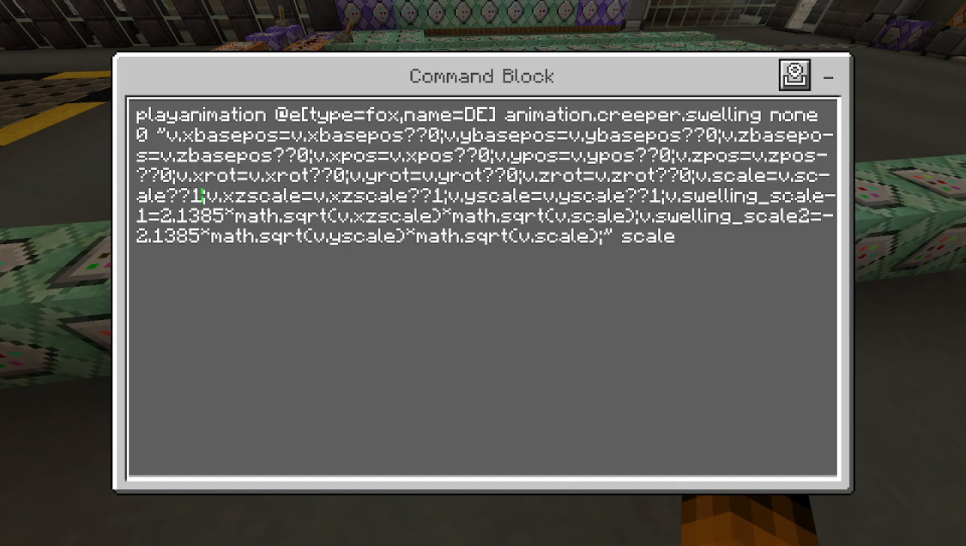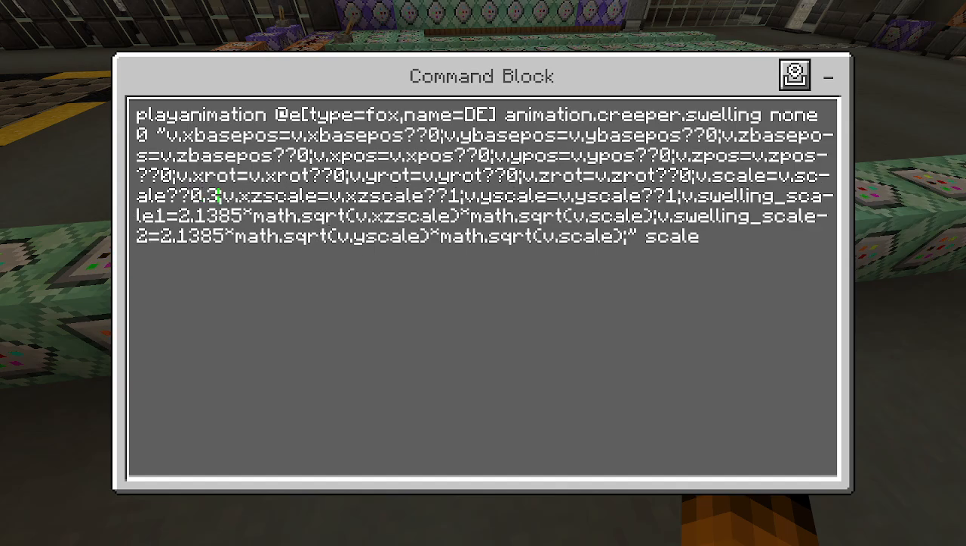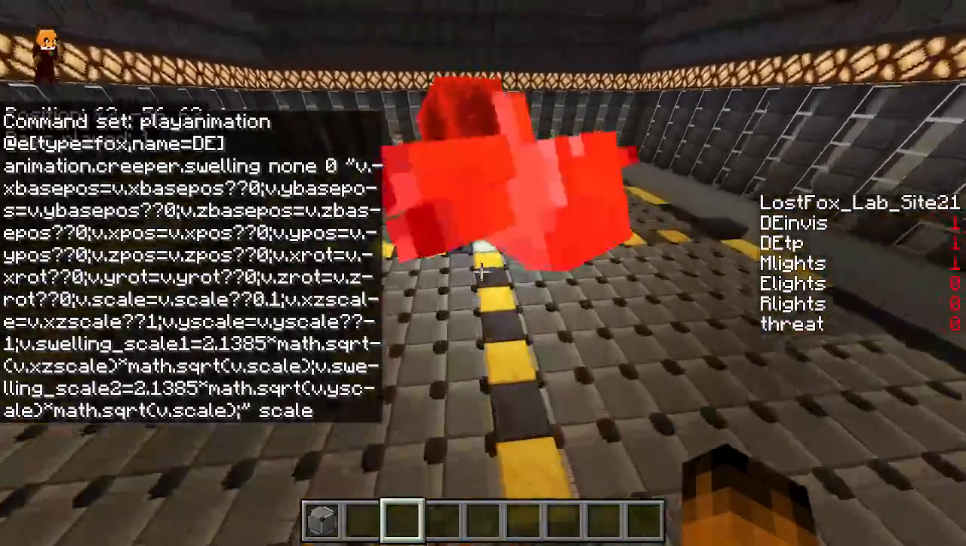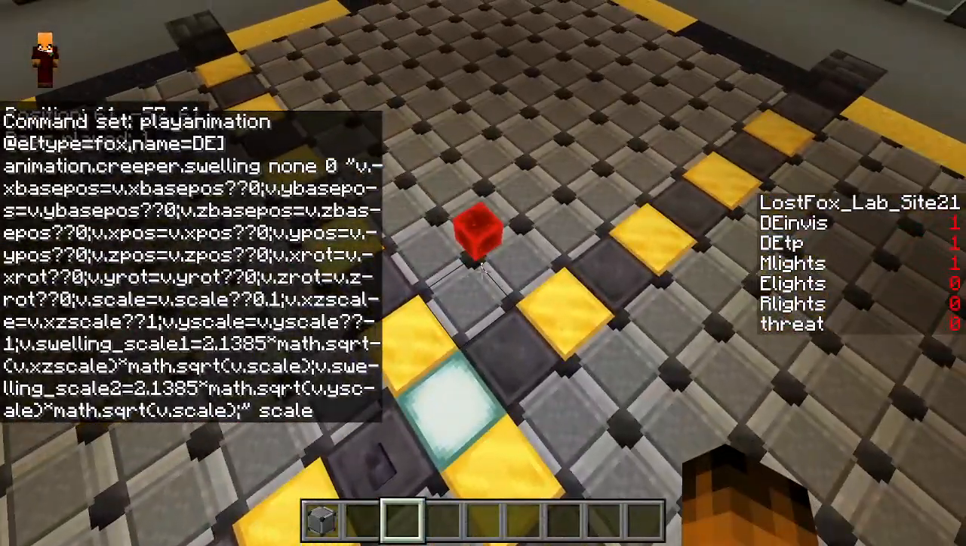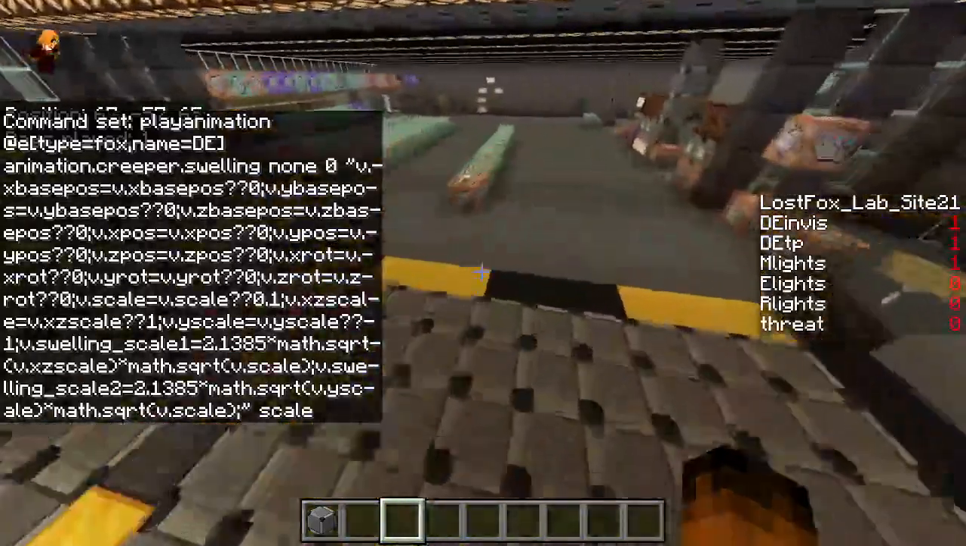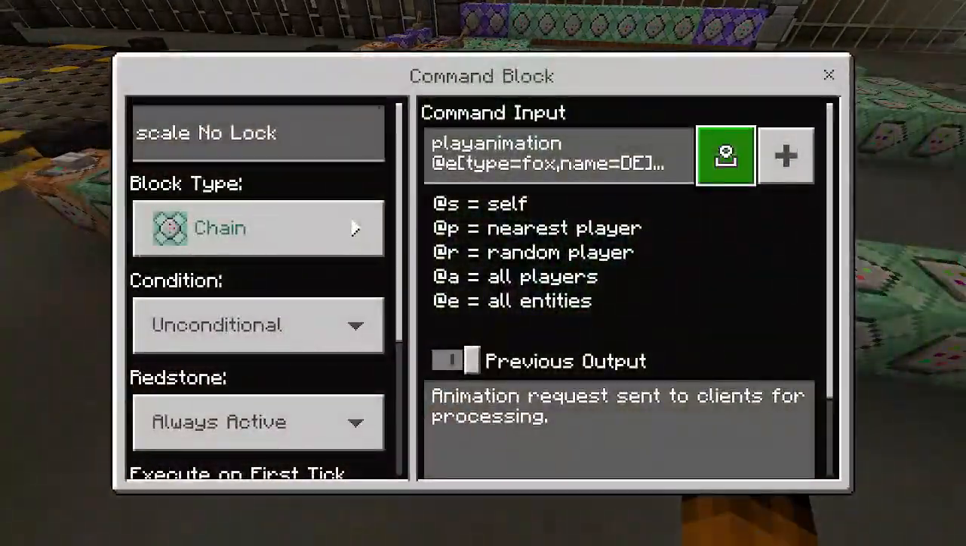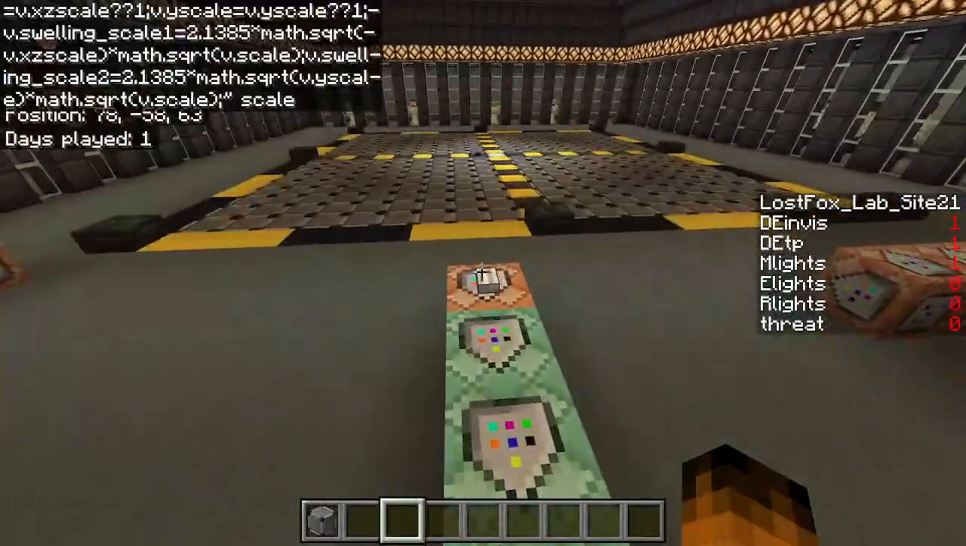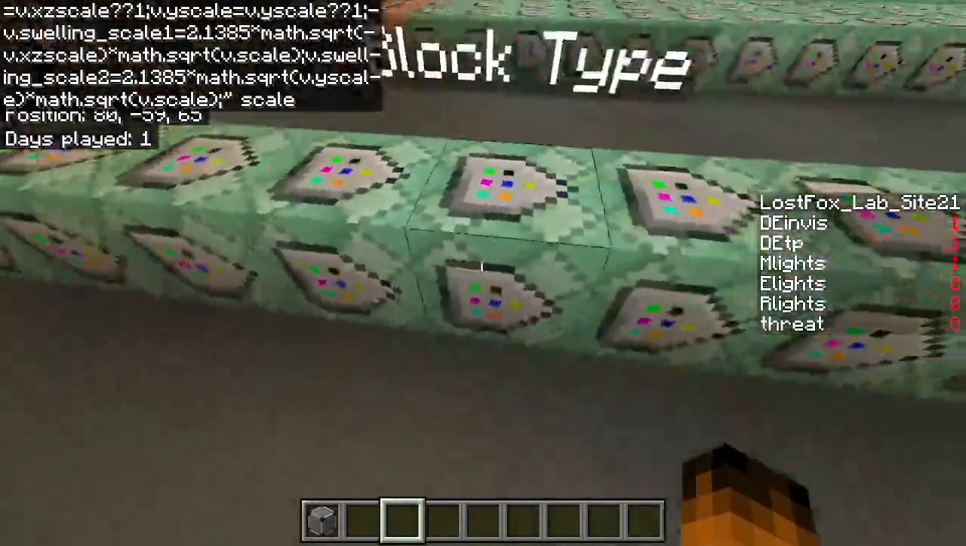Let's change that back to 1, and this can be as small as you want to. I could do 0.1, and as you see, we have a very small block now. But let's get back to normal. There we go.